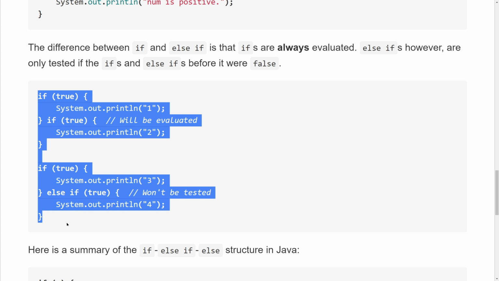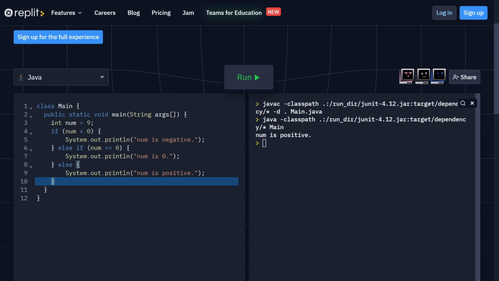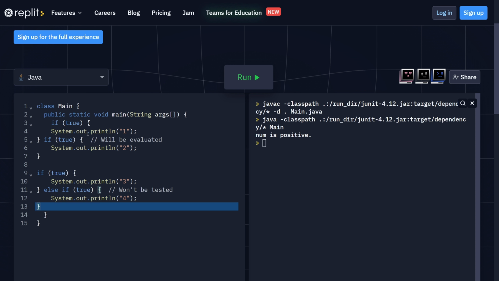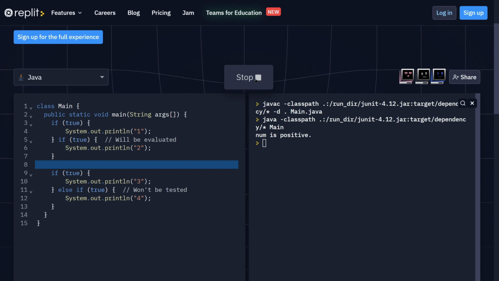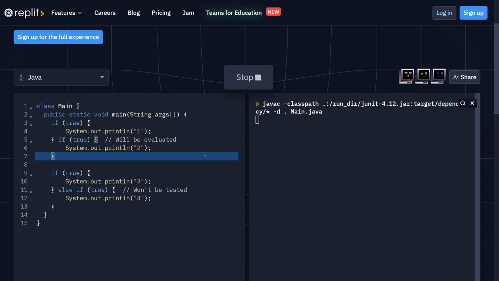Let's take a look at whether the output verifies this in our editor. Running this program, we should get 1, 2, and 3, which we can see is indeed the output on our right.